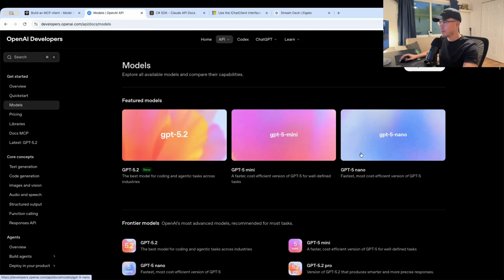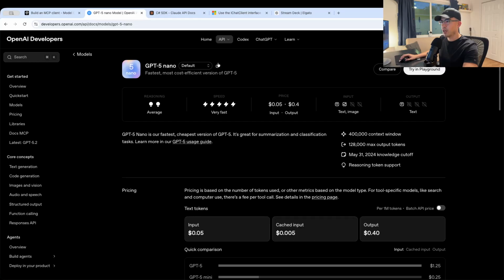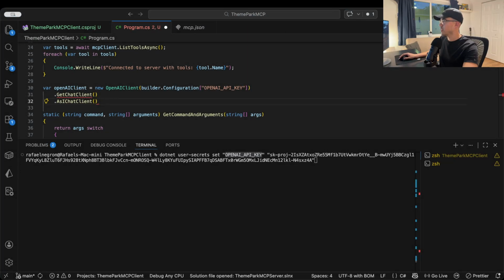Now what I want to do is just use the cheapest one. So GPT-5 Nano, the fastest, most cost-efficient version of GPT-5. If you click on this little copy right here, this gives you a pinned version of the model. So if we go back to Visual Studio Code and paste that string here, you can see this is a pinned version.